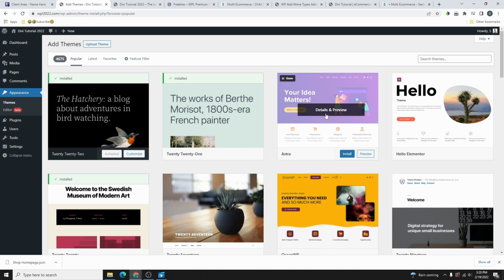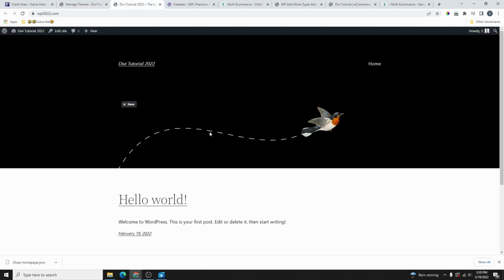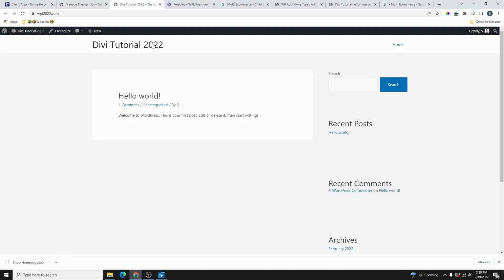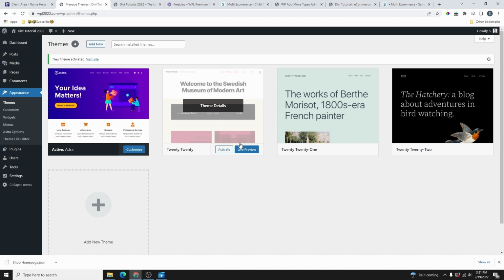For example, let's go ahead and install this Astra theme, but this is not the theme that we're going to be using though. We're going to grab the Divi theme, but I just want to show you an example. Once we install this theme now and go back here and refresh the page, now you can see the new look of our website. You can see that the appearance, the look and feel of the website has changed. So that's basically what a WordPress theme is.